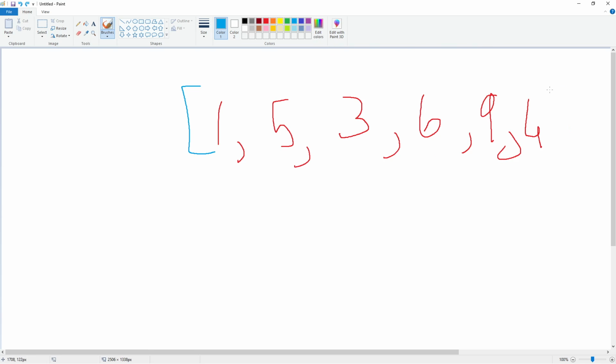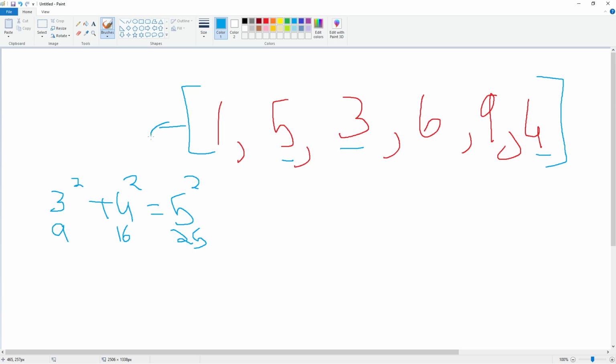If we have this list, it's random numbers, but we know by formula that 3, 4 and 5 form a Pythagorean triplet, right? 3 square plus 4 square is equal to 5 square, since 9 plus 16 is 25. Okay, so we need to return true for this. This should return true. So how would we go about doing that?